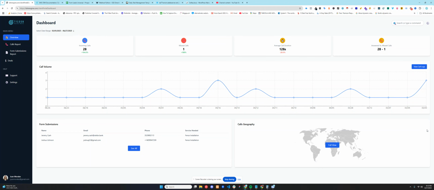Okay, so you'll also see the form submissions that come through for that date range. Then it'll tell you the name, the email, the phone number, and the service that the customer needs. Okay, this tile right here is not currently active. We're going to work on it and make it interactive. So don't worry about this right now.